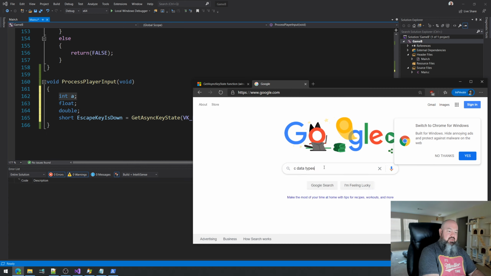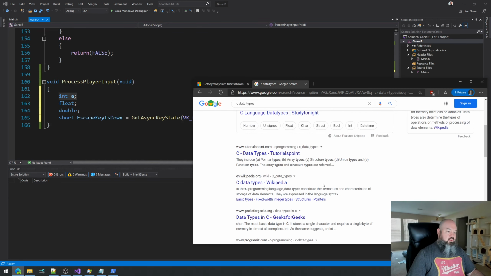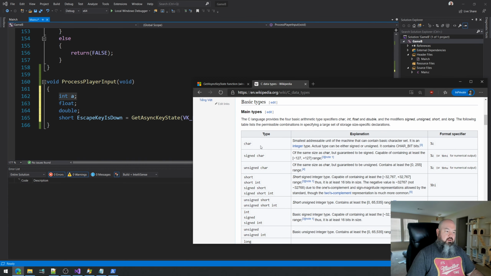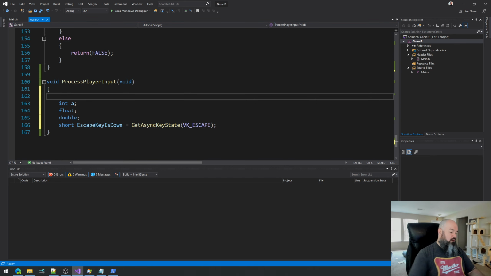I'm going to look up C data types, by the way. And I'm going to go to Wikipedia. Yeah, so a char is 8 bits. And remember when I showed you that ASCII table, the literal character A translates into the number 97, and 97 just happens to be small enough to fit in 8 bits, and a char is 8 bits.